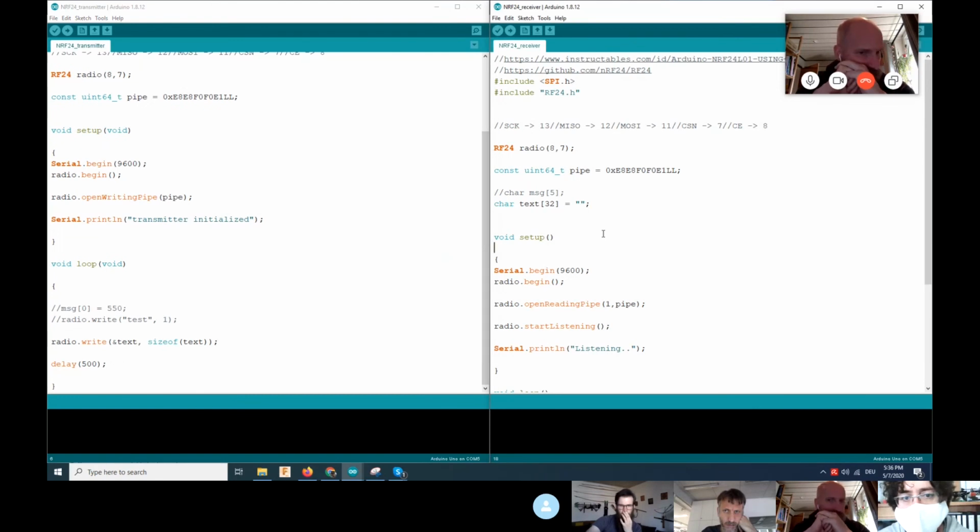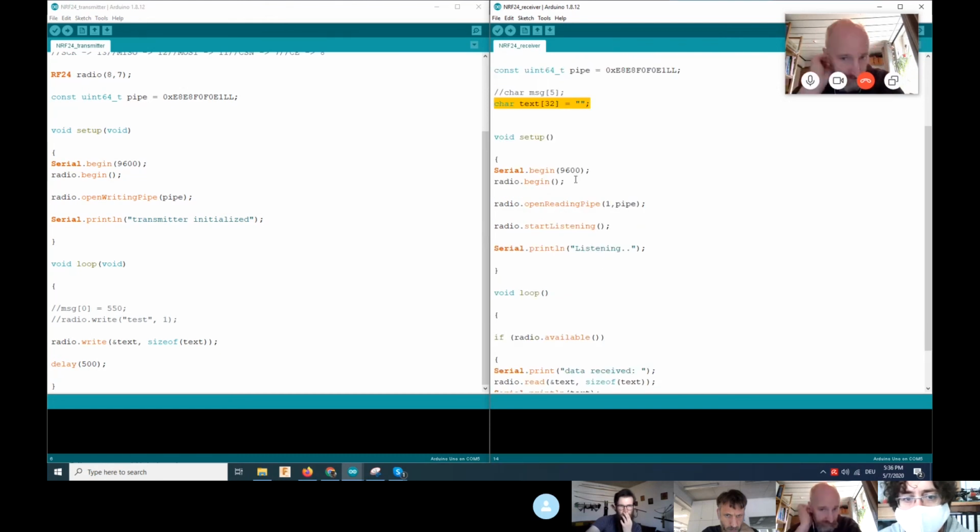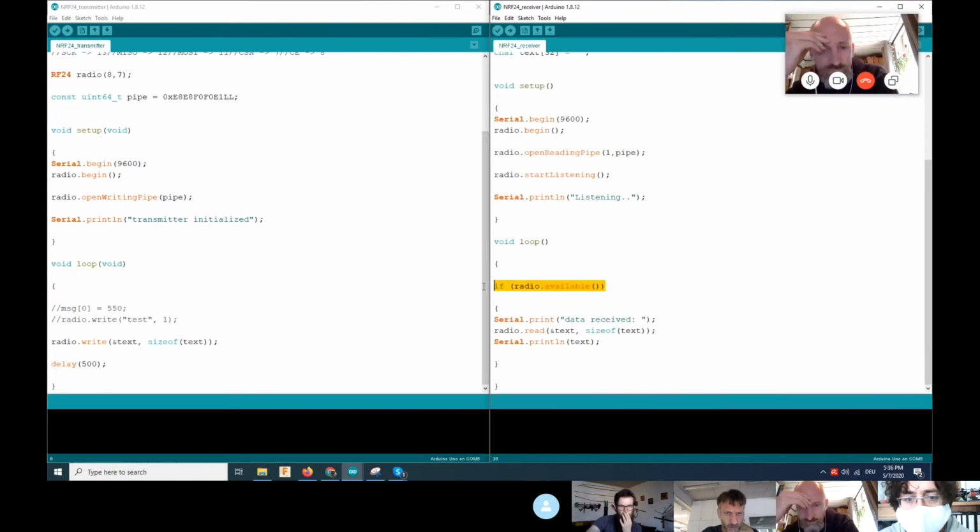Then on the receiver side, it's rather similar. We have the same connection. We have the initialization of the radio over here. We have an empty char array. And then in the setup, we begin our radio communication. We open a reading pipe, so we want to receive data, and we pass here the pipe. And then here we have, if radio is available, then just read the data and then print it after here. And this is exactly the same that we have done here.